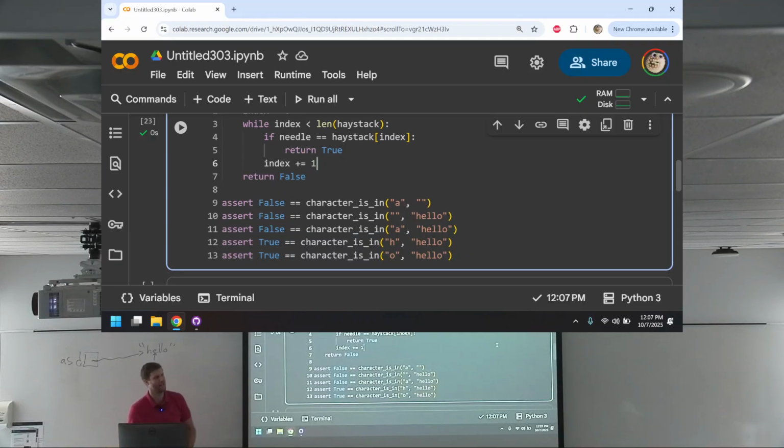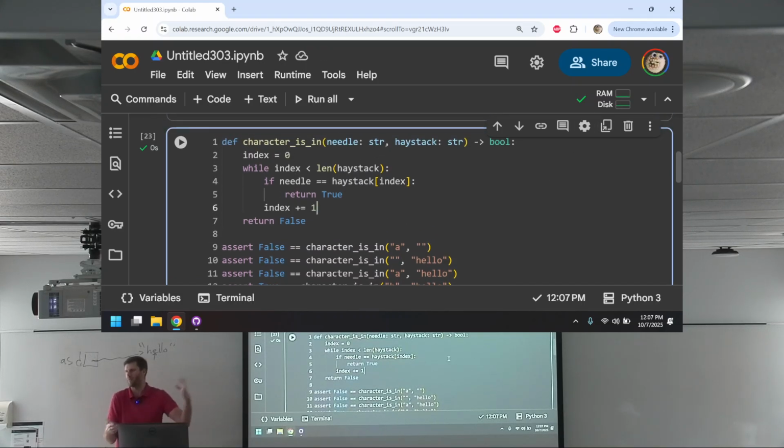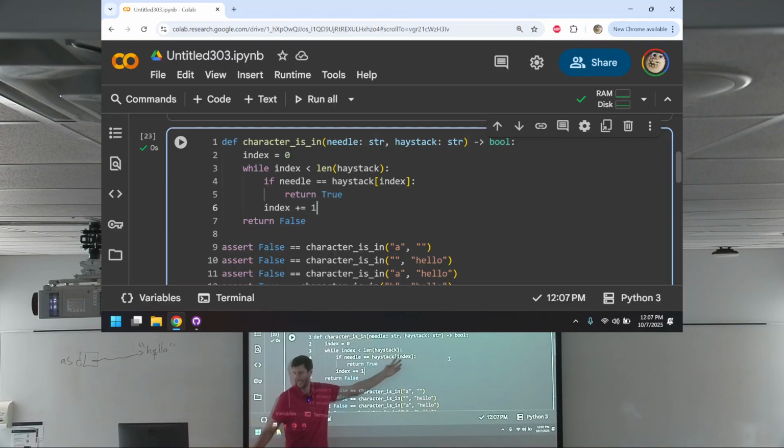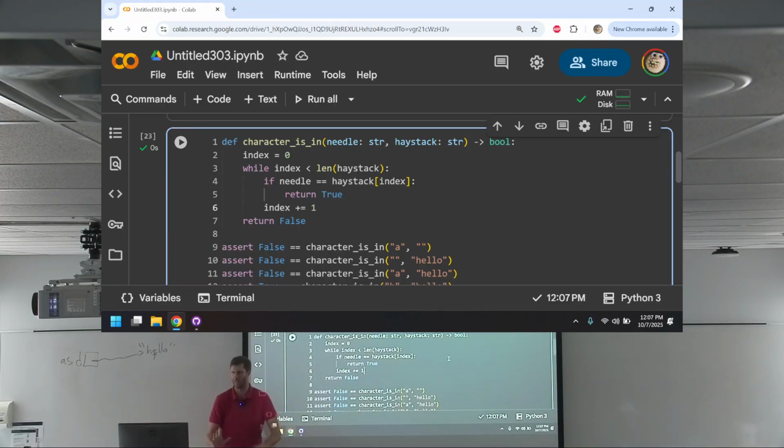I accidentally made an infinite loop. I just kept looking at index 0 forever, right? Because I never incremented the index. The loop would never have ended. So this is how we could make it work, if index is an integer, and then we can index the string as an integer. It's functionally equivalent. Different syntax, different code, but it means the same thing.